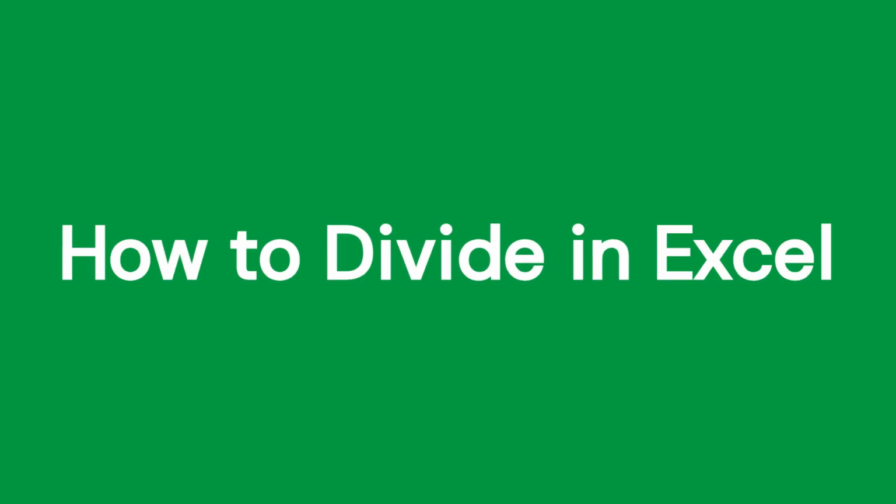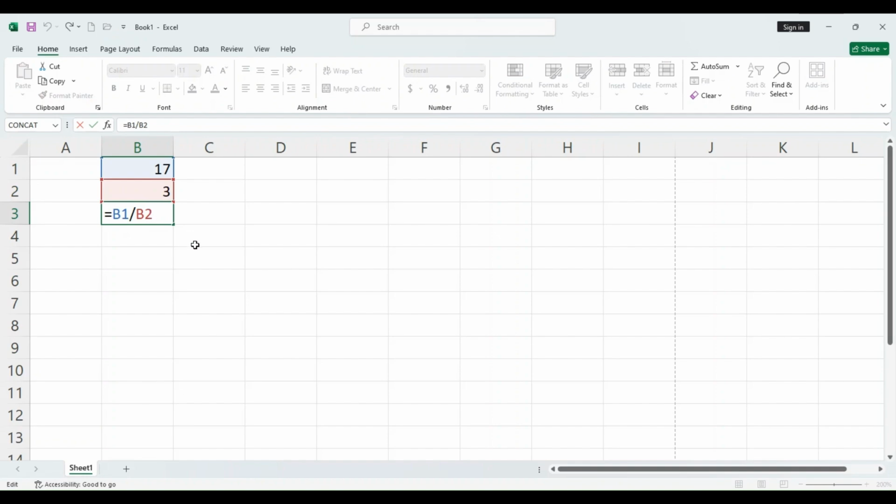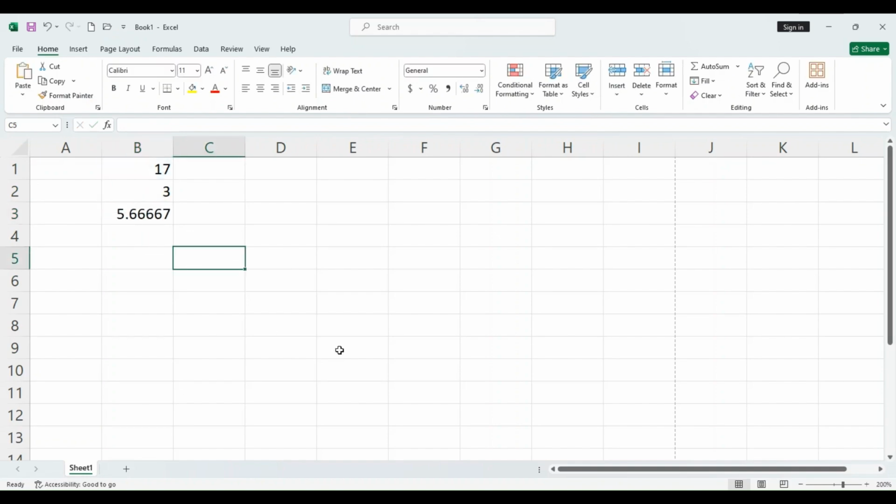How to perform division in Excel. Start by entering two numbers, like 21 and 3, into separate cells. Next, in the cell below, type the equal sign. Click on the cell with 21, then put the division symbol, and select the cell with 3. Press Enter, and you'll see the result of the division. The best part? If you change either of the numbers, the result will automatically update. By clicking on the result cell, we can see which cells are used in this result.